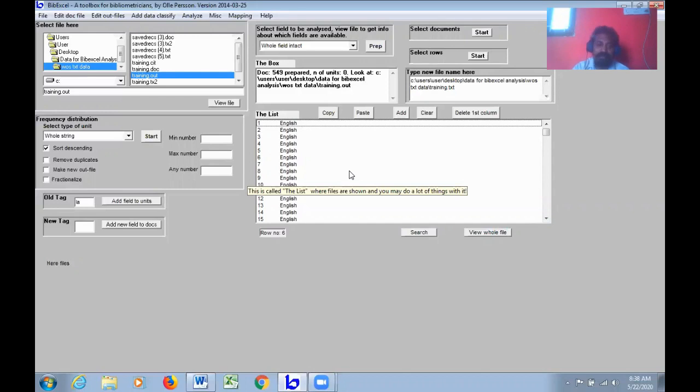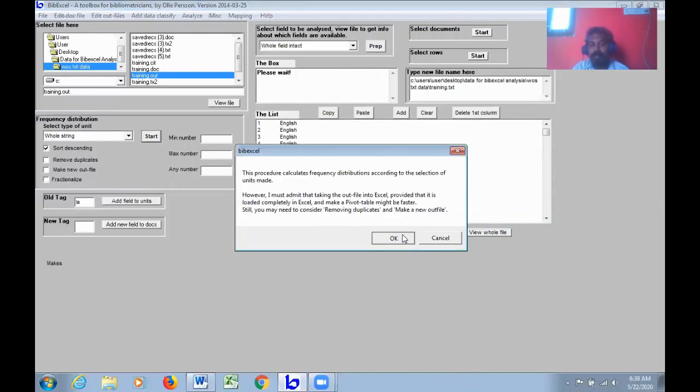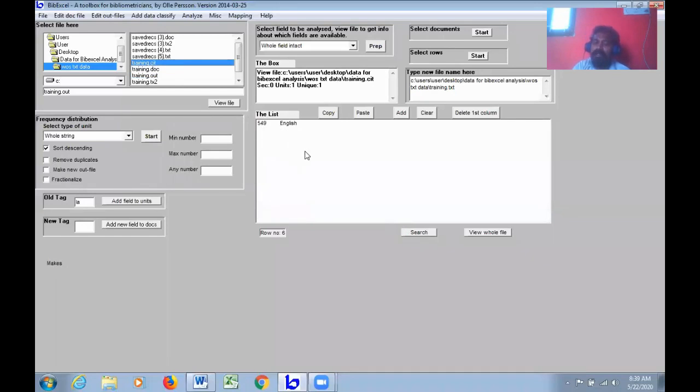I want to have the frequency. How to calculate the frequency? Same procedure. Come to the left side middle box. Whole string. Start descending. Stop. Say OK. You can see all the 549 articles are in English. Fine. It's clear. And this is how you analyze the second unit.